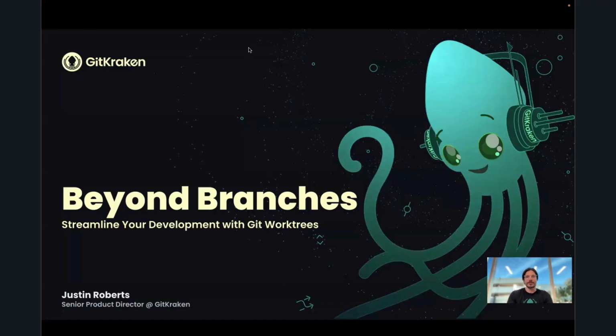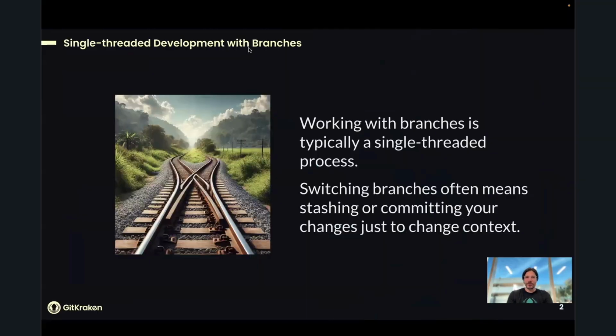So let's get started. We're all familiar with branches. They help us explore new ideas. They help us work on bug fixes. They help us manage different versions of our code. But sometimes switching between branches is really cumbersome. It's a very single-threaded process. If you want to switch from one branch that has some working changes on it to another one, you typically have to do some work to stash those changes or commit them before you're ready so that you can move on to something else. So what is another way we can do that? We can use worktrees.